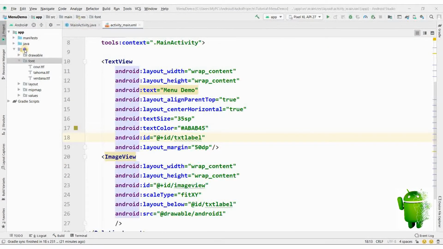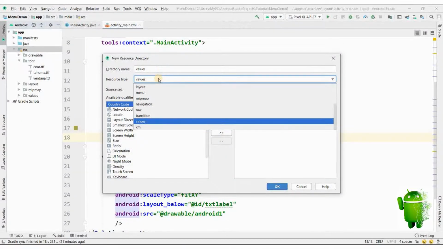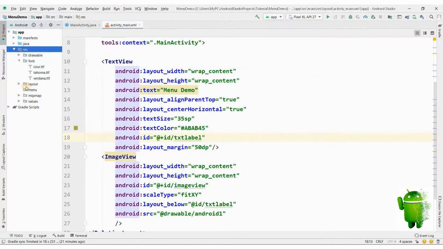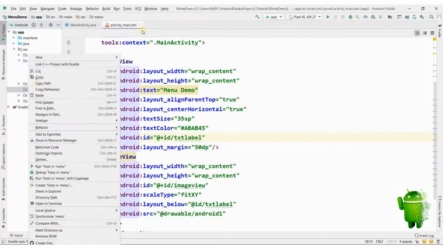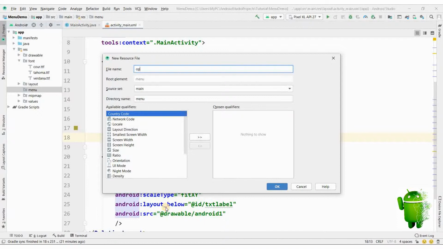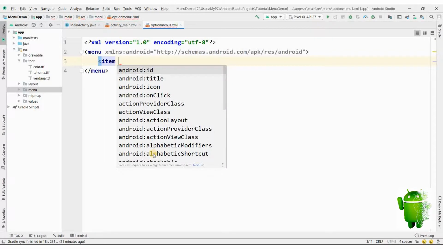Now we'll create menu folder. Right click on resource, new, and then choose Android resource directory. From resource type, choose menu and press OK. It will create us a menu folder here. Now into menu folder, first of all we'll create option menu 1. This option menu will be used to set the background color from either of red, green or blue.